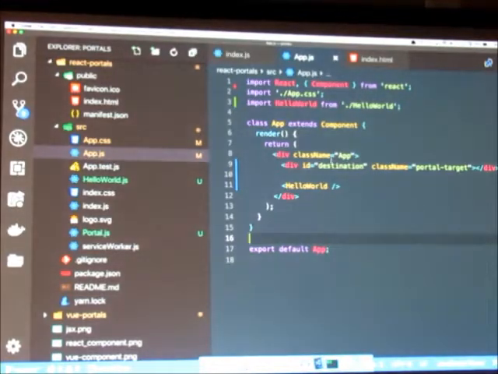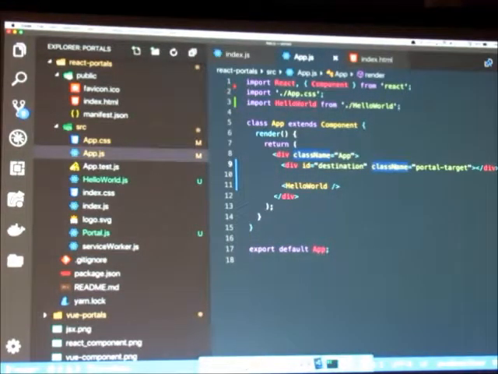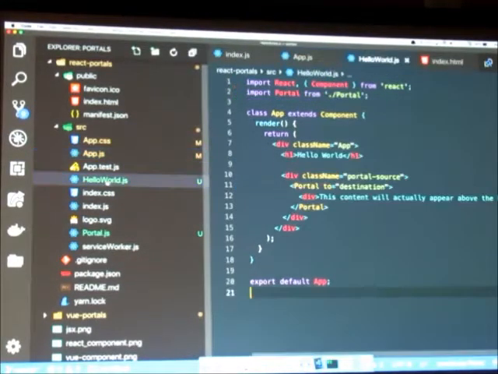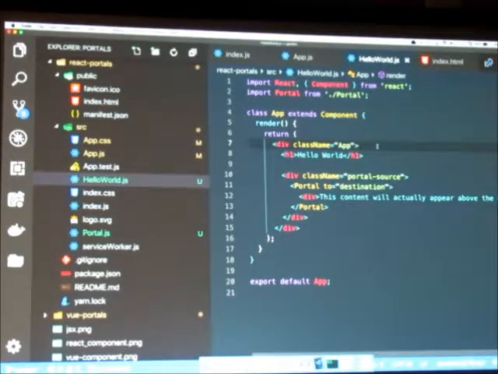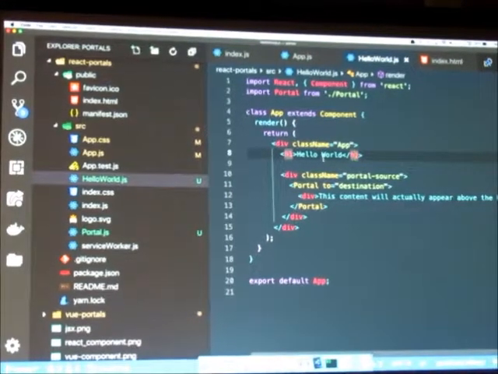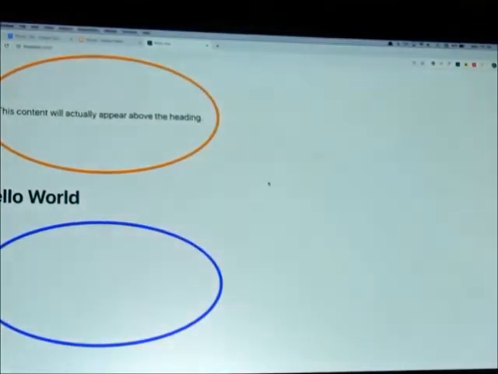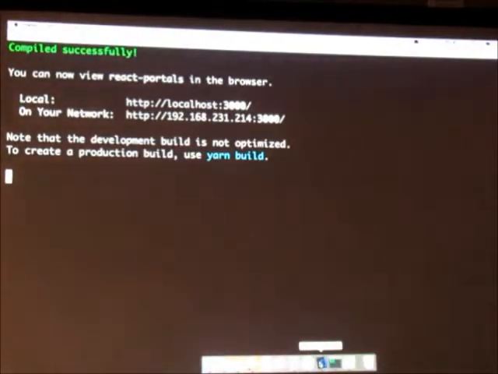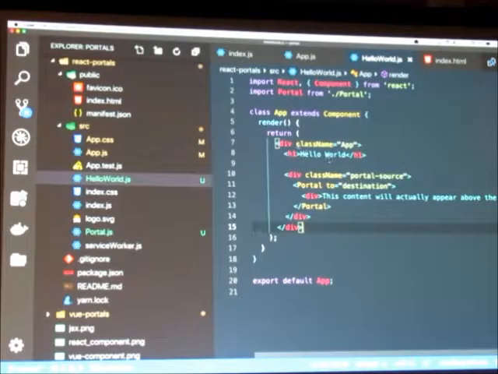So here's my app. This is my portal target, and I just kept the original name that was set up for me here called Hello World. So I'll open up Hello World. We have a React component here, and you can see I have this H1 Hello World, which gets rendered right here. So we have Hello World, and then right below it you have this portal, and I'm importing it from this portal thing.